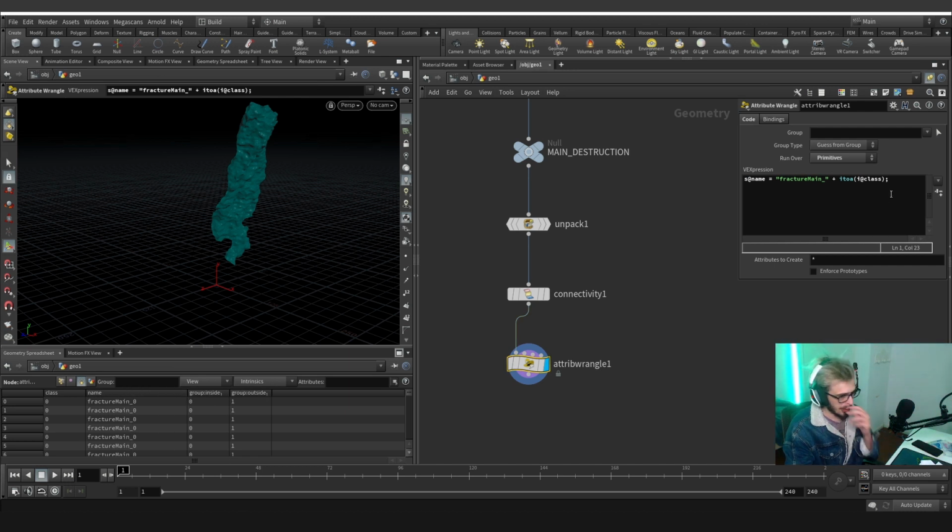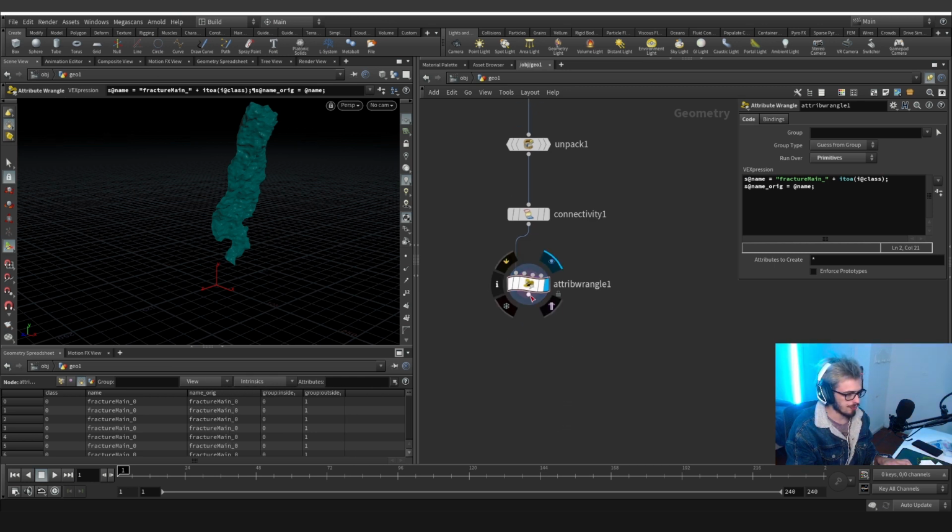See? And we will also add another string which will be name for each, and it will be equal to the name. And now we have the same name duplicated.